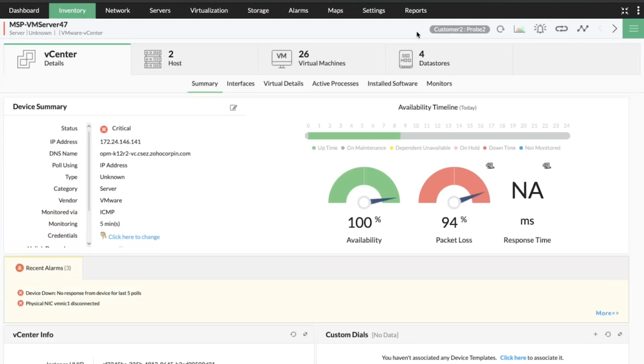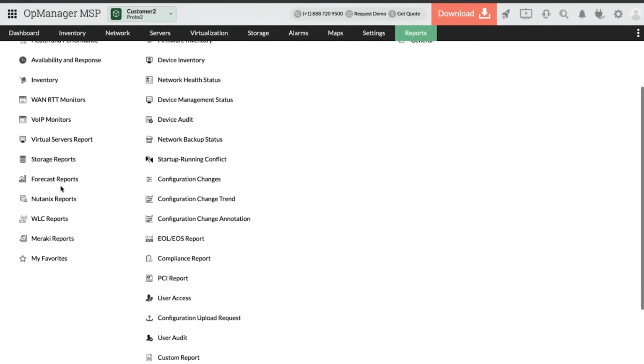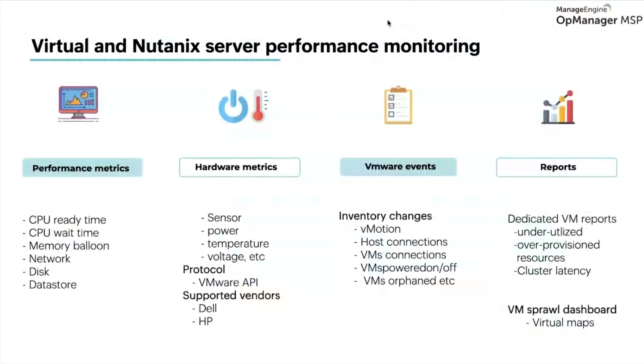And as I had said, we do have exclusive reports for your VMs. So let's see how those look. You have the virtual servers report over here. As you can see, you have details like the VMs by CPU, VMs under allocated, over allocated, by memory under allocated, memory over allocated, etc. So let's go back to the presentation.